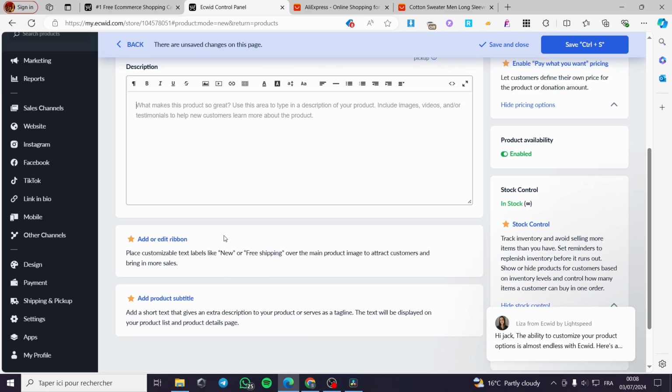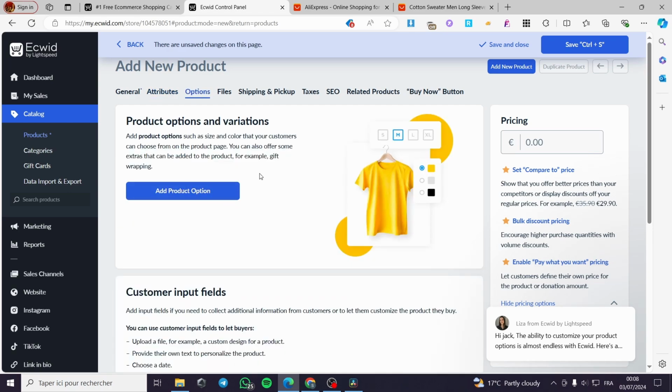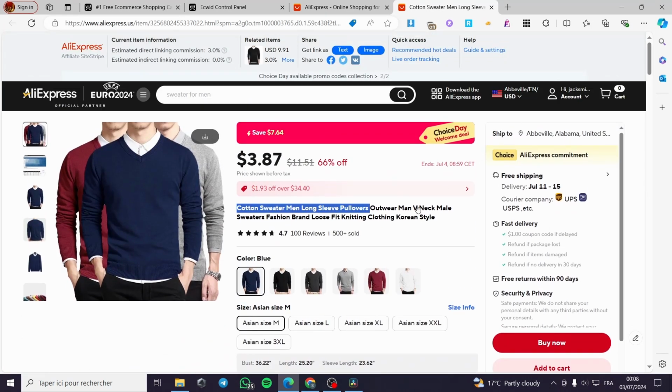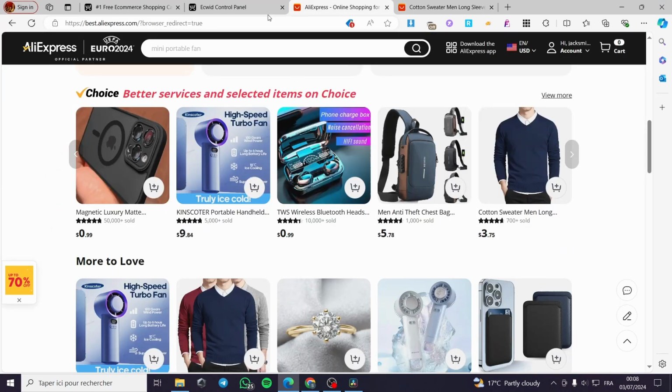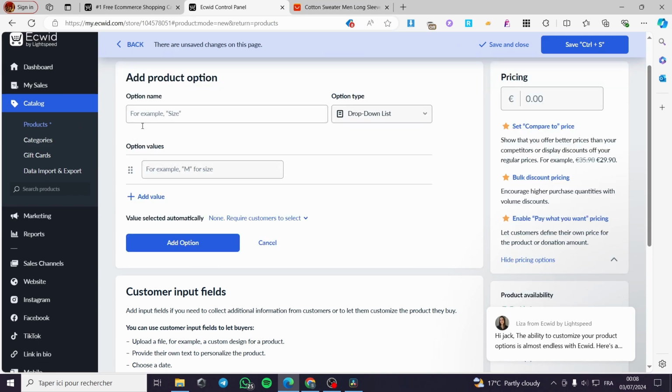Here we have the option for the general, and then we have the attributes. You can go ahead and put an attribute for your product. Also, you can add some options and variations. In this case, we have some options, some colors, and some sizes, as you can see. Go ahead right there, add product option for the sizes and also the variation.